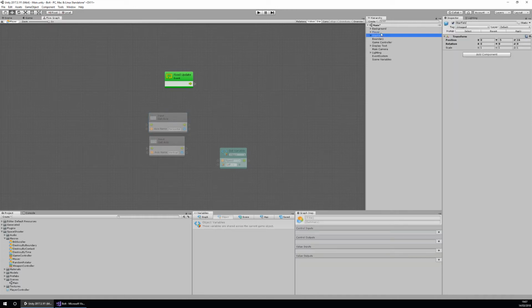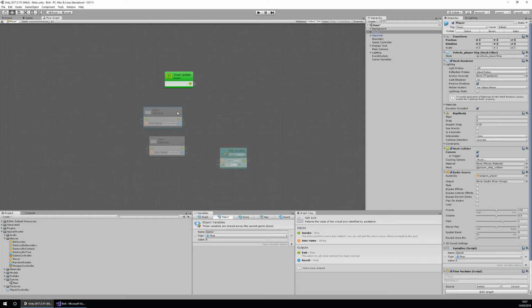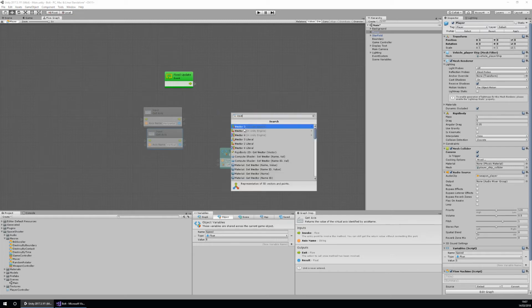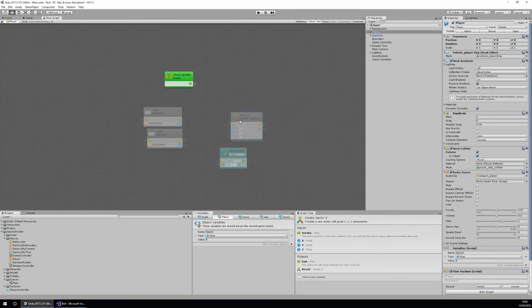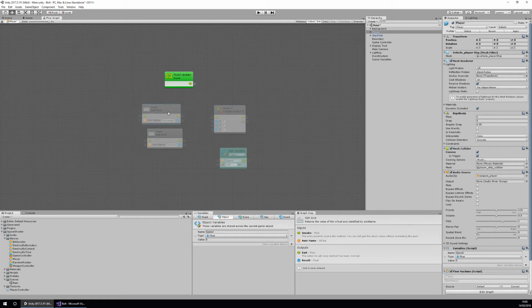So the next thing we are going to do is store both of these into a Vector3. So we want to add a unit, and then we want to either search Vector3 or go through and find it. So Vector3, and then we want to create a Vector3 of x, y, and z. So the horizontal will be our x-axis, but the vertical, is it going to be our y-axis or our z-axis? Let's work that out now.